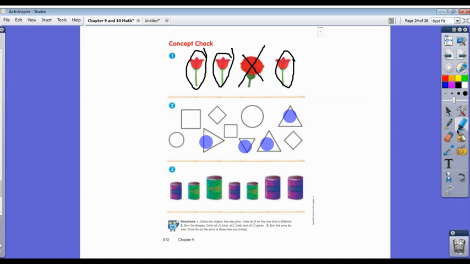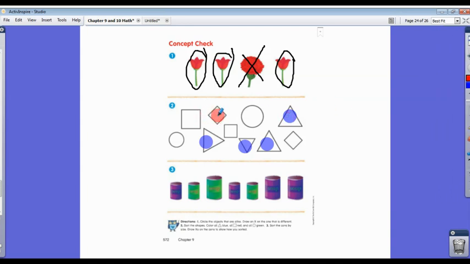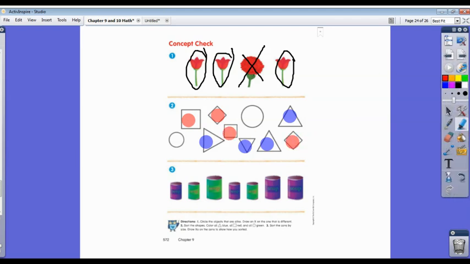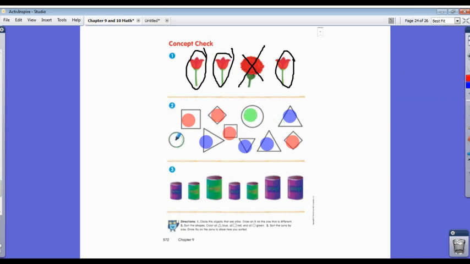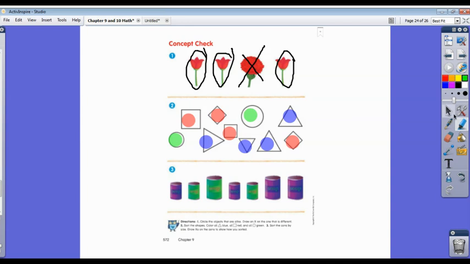Okay, now I want you to color all of the squares red. So find red. And we need to color all the squares red. I got a square here, square here, square, square. All right. Then I need to go ahead and find all of the circles and color them green. All right, so we have green circles, red squares, blue triangles, and we are done with that.